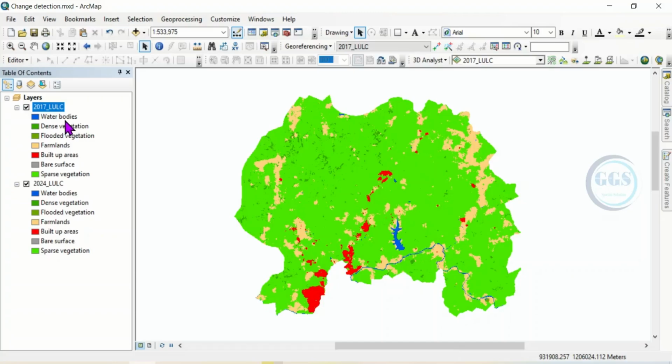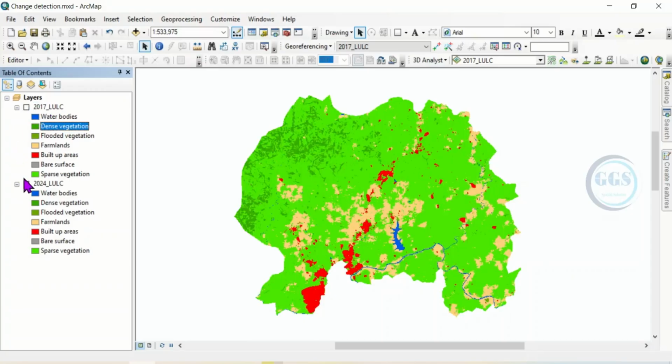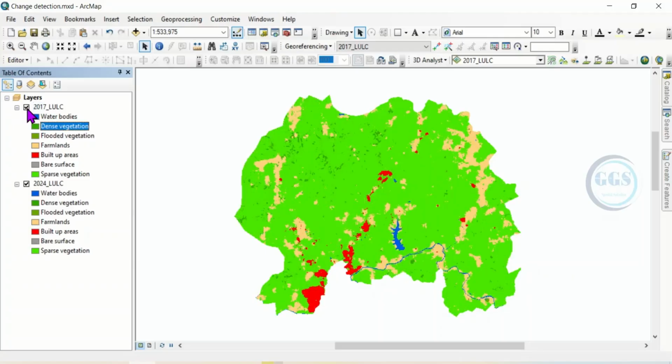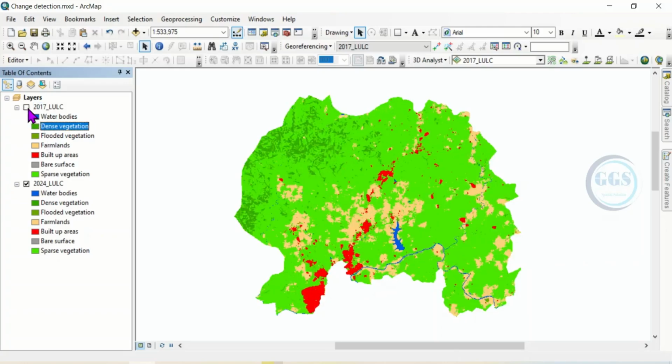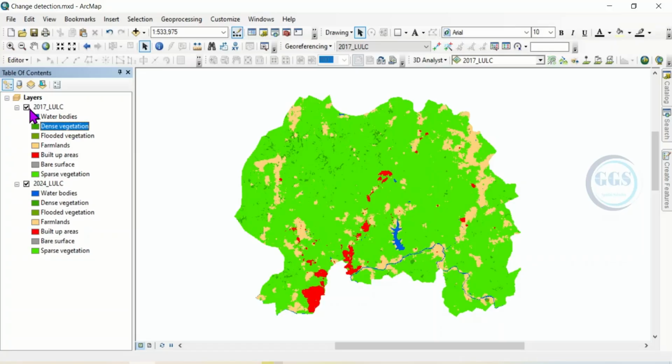After we have done land use land cover classification, change detection analysis essentially is to know which of the land use or land cover has changed to what. So for example, I have year 2017 land use land cover here, and the second one is year 2024 land use land cover for the same area. Now we want to look at the change that has occurred between the two epochs. We will produce the map of the change, and also we are going to calculate the transition matrix.